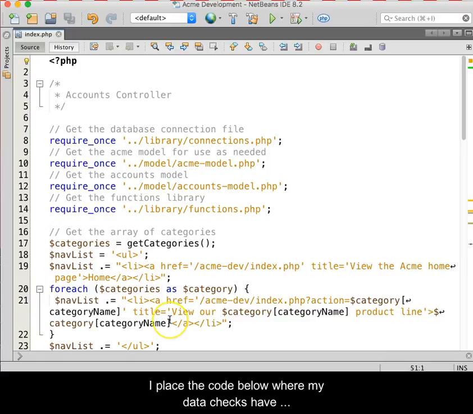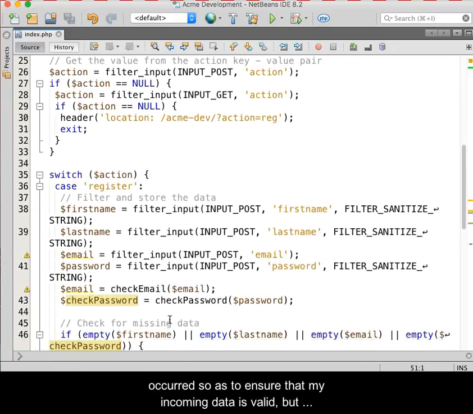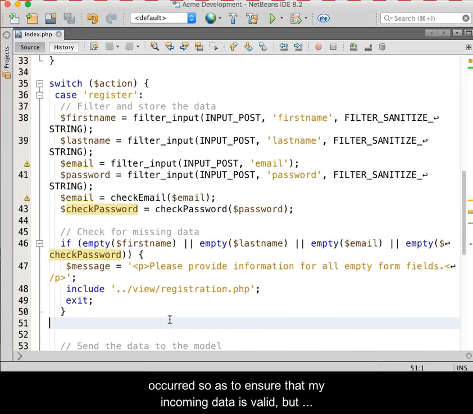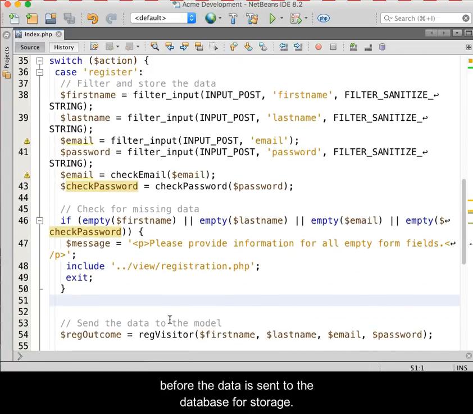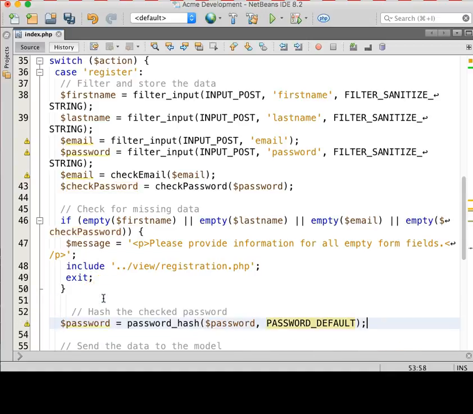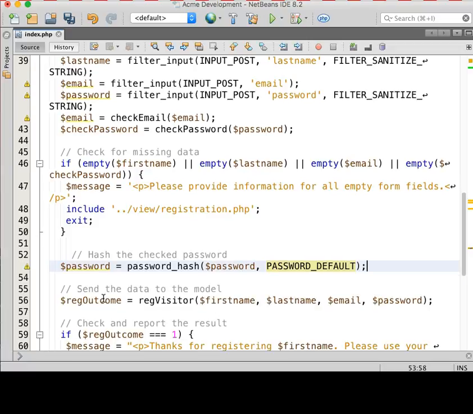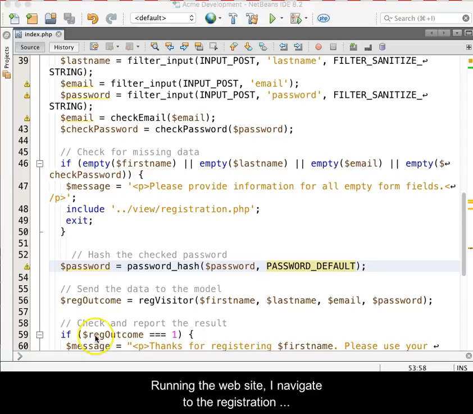I place the code below where my data checks have occurred so as to ensure that my incoming data is valid, but before the data is sent to the database for storage. Once inserted, I save the controller.